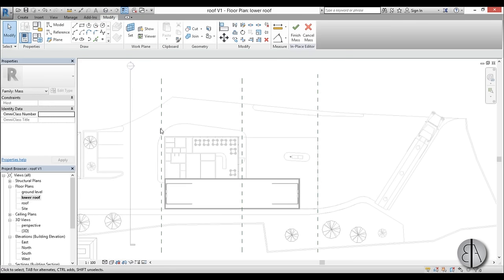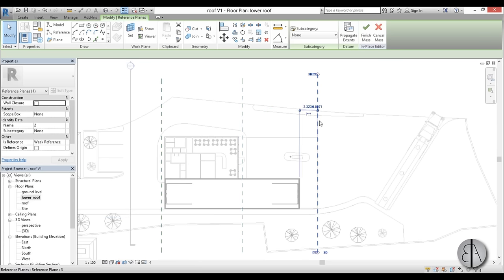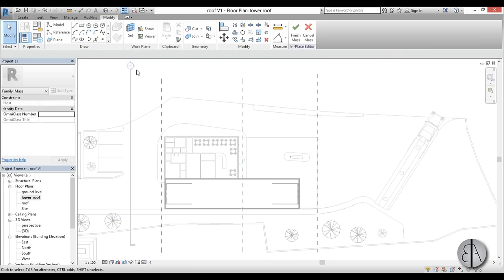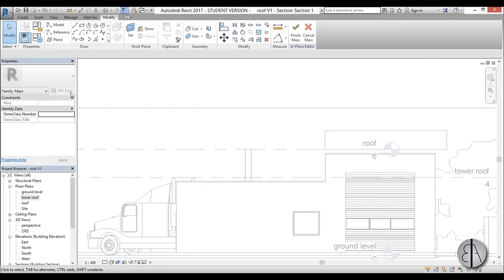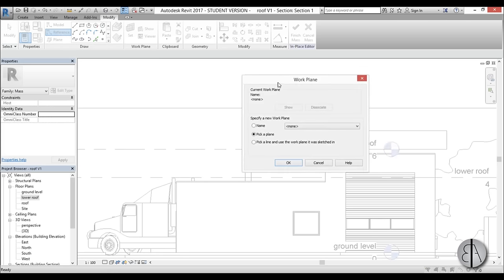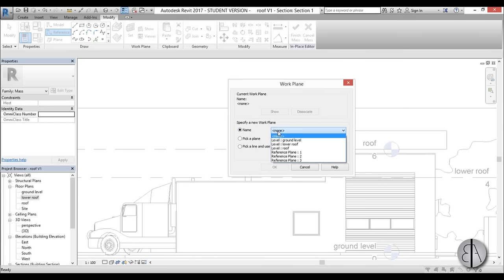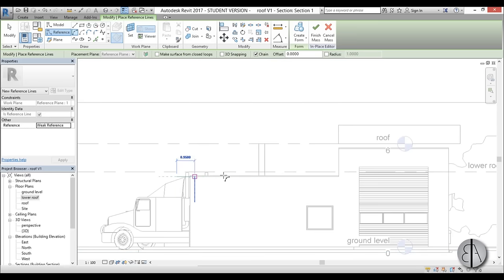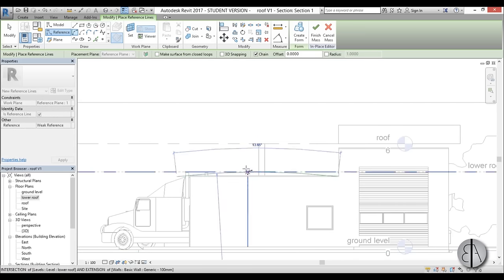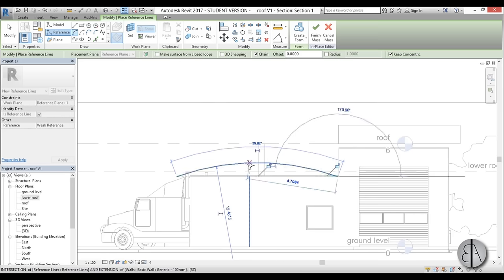Okay, I'm just checking if all the names are there. Now I'm going to go into this section so I can start drawing the profiles. I'm going to use reference lines for this, and first we need to set the work plane. I'm going to go by name, and choose plane number one. I'm going to go OK, and for this I'll be creating an arc, and it will just start from here to here, and just make it arc a little bit.